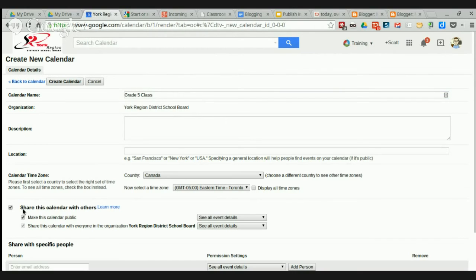right? Because you're going to share this with your students and with the community so that when there are assessments happening, when there are school activities, field trips, etc., this calendar is visible to everybody. So once you've given it a title and made the calendar public, you can click on the Create Calendar button. Everybody here okay with that?